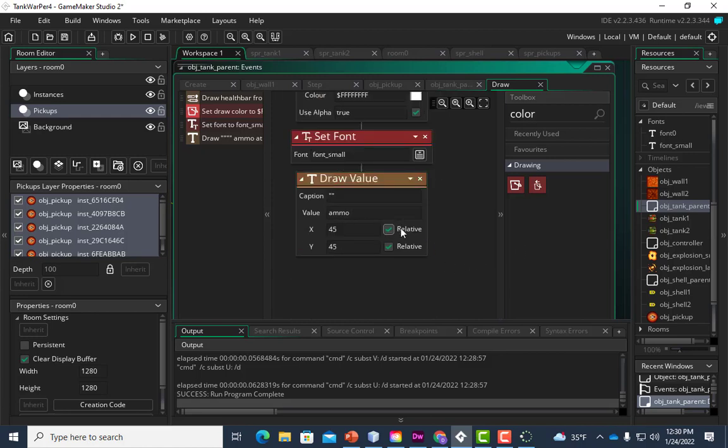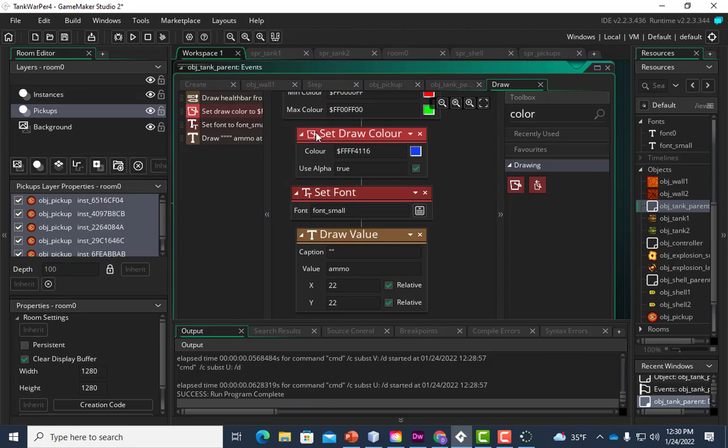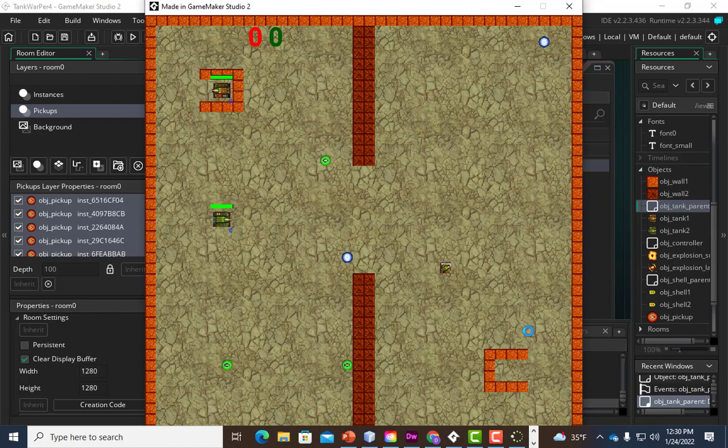And instead of 45, we're going to say 22. Let's try a different color. I'm going to try a dark blue color. Maybe that stands out better. So dark blue, maybe that works. Okay. Do you see it?